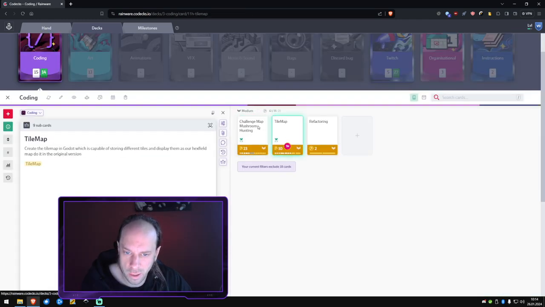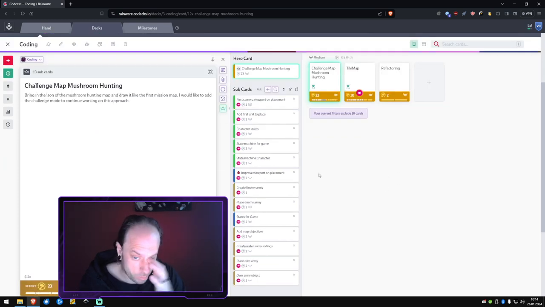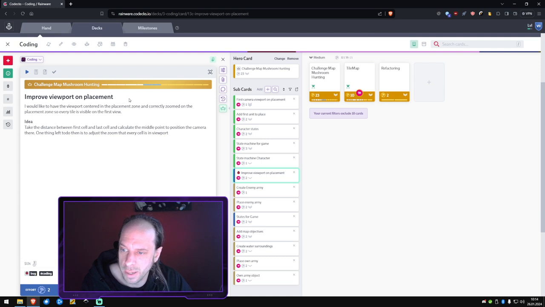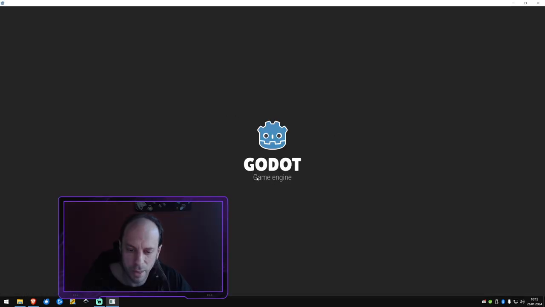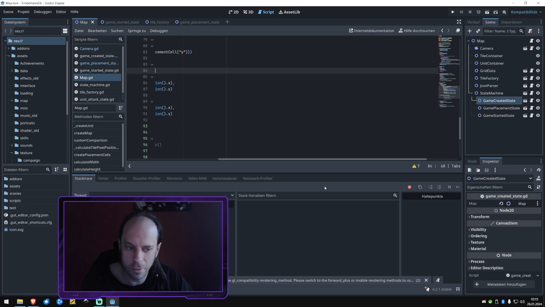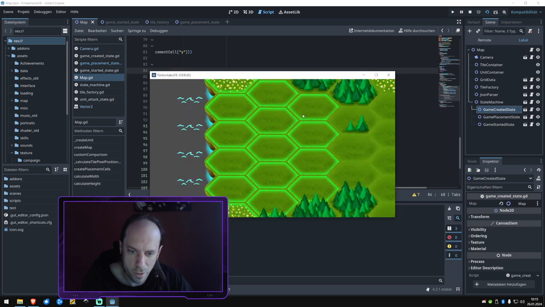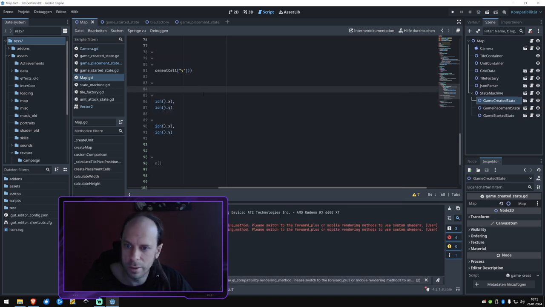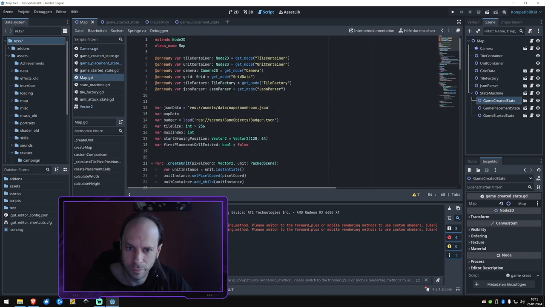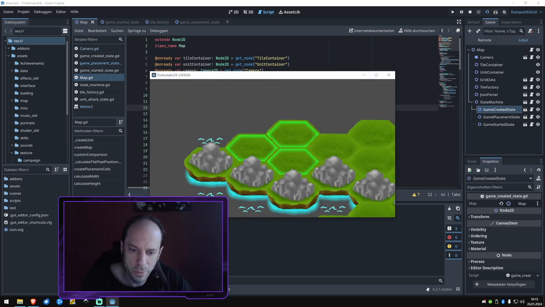So let us take a look at our plan for today. We would like to improve still the viewport on the placement. I was working on that yesterday after the stream a little bit, and I will show you the actual state of the map. So in the actual state of the map, when we started up, we are now centered on the placement zone, and as you can see, this is working quite good here. We can again start up our first tutorial mission, which is map 1, to check how it's looking there. So this is also pretty much centered in the right zoom.